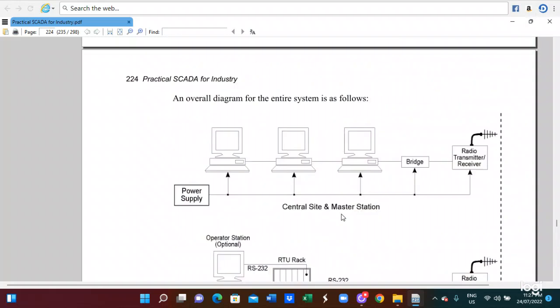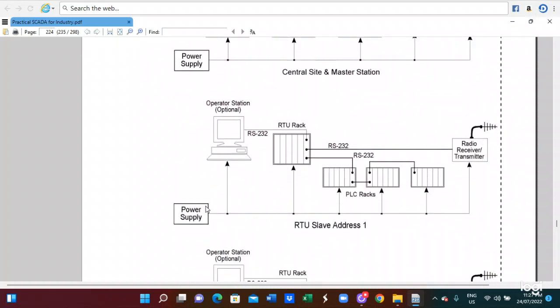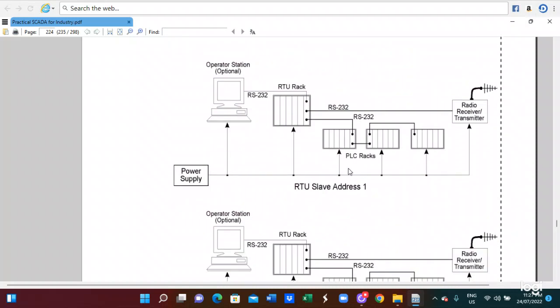So there will be the computers arranged as a central site and a master station system. The power supply is connected to the computer and also to the SCADA, connected to the bridge, and then we do this radio transmitter. Here will be the power supply and RTU, the state address to appropriate the operation data station, RTU select. So we drive with the RS232 connection, also the PSC rack and a radio transmitter.